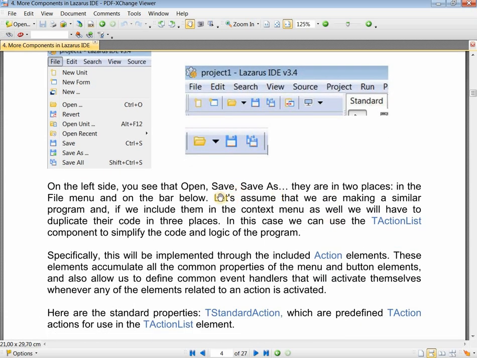Specifically, this will be implemented with the TAction elements included in it. These elements accumulate all the common properties of the menu items and buttons, and also allow us to define common event handlers, which will fire themselves every time any of the elements relating to an action is activated.